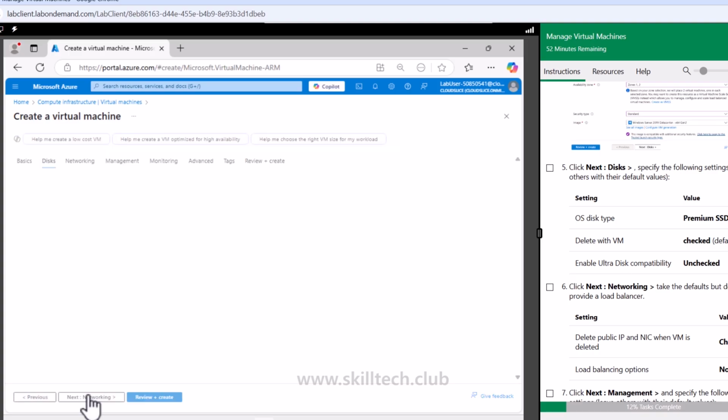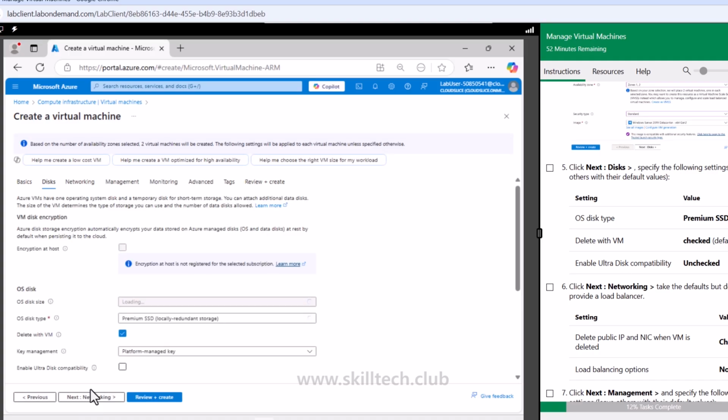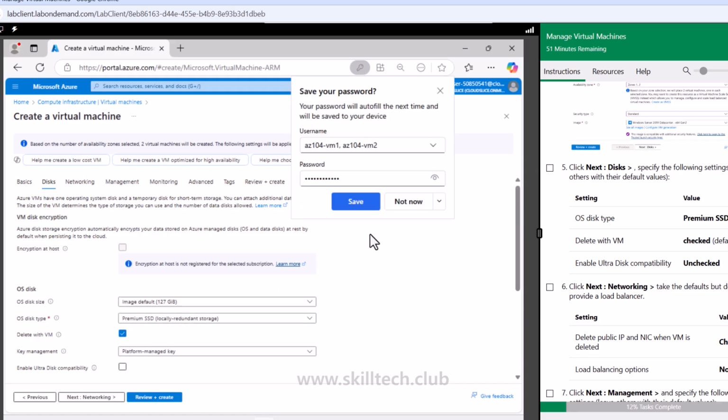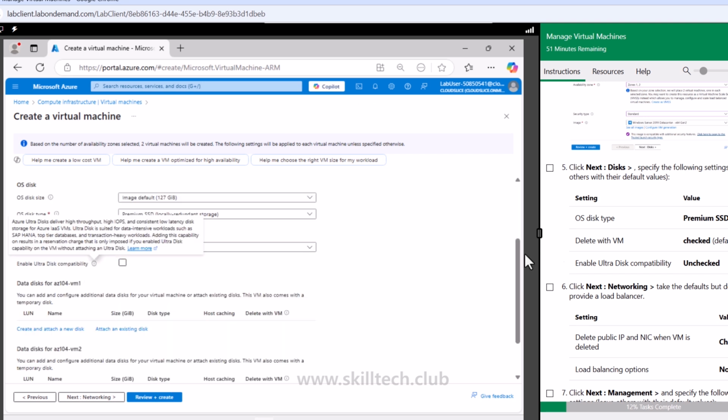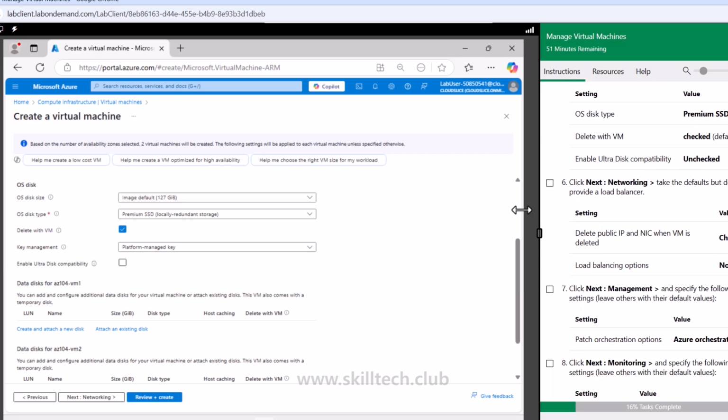We'll click on next and go to the disk section, in which we want to make sure that our operating system disk type is Premium SSD. You can see the disk type is Premium SSD, which is already selected here. By default it is going to create a 127 GB image, which is perfectly fine. Delete with VM is already selected, so once the virtual machine is deleted, it is going to delete the disk also, which is perfectly fine. Do I need to enable ultra disk compatibility? Well, we do not want that, so that is how it is mentioned here. Step number 5 is also all good.